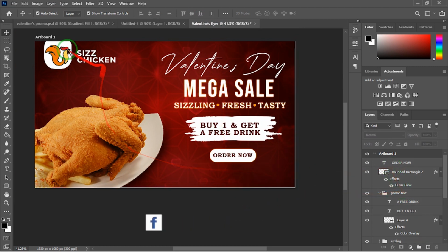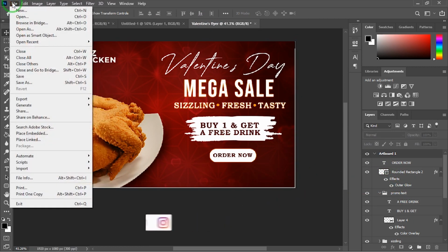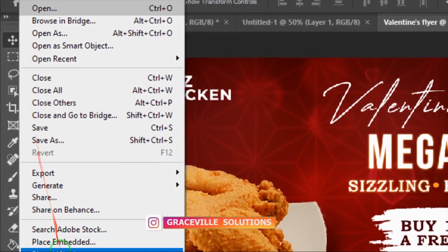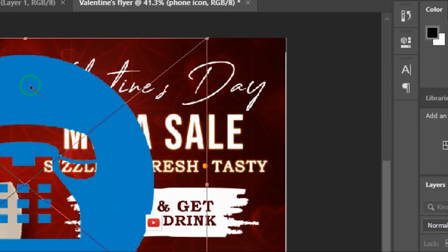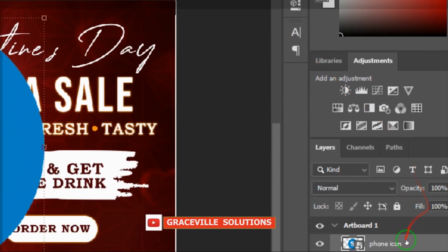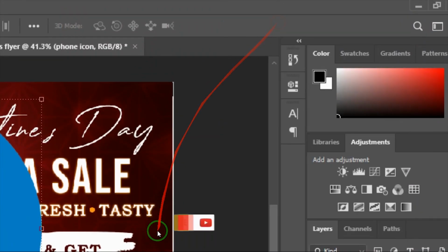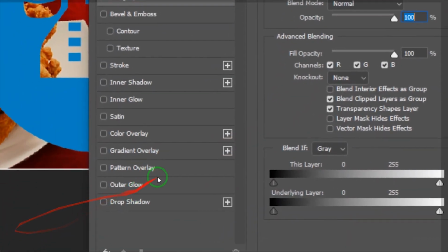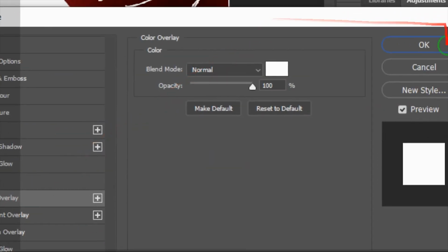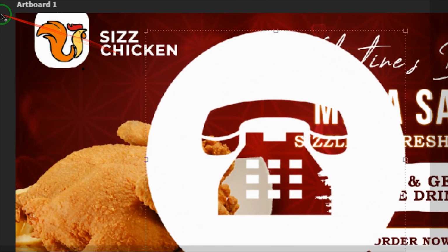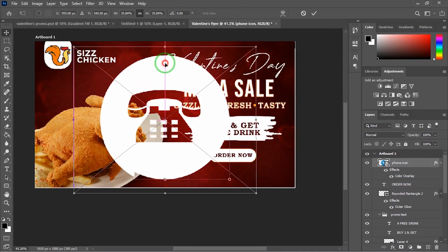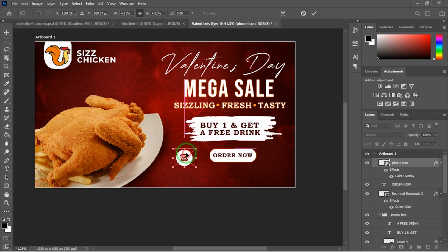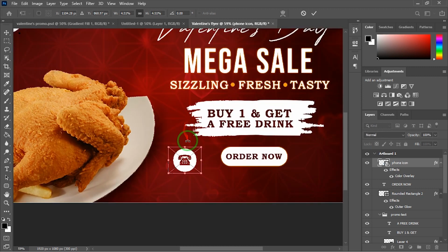Alright, so I'm going to go to my file. Go to file, place embedded. This is the phone number icon. I drop this, I go to my blending options and change it to white color. Give it color overlay white, and I click OK. I drop my tool. So I'm going to resize this, and put it somewhere here.